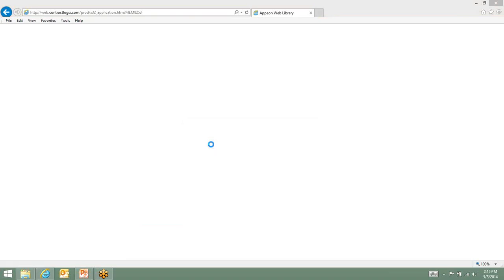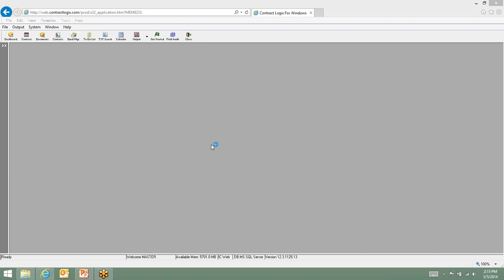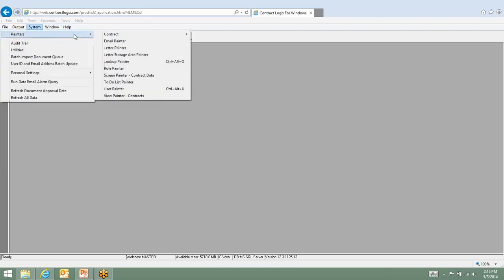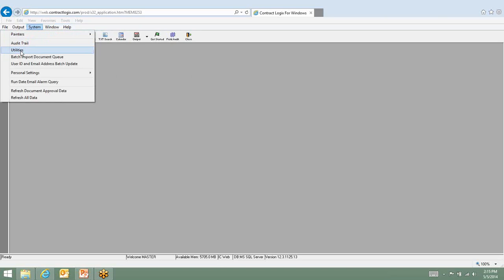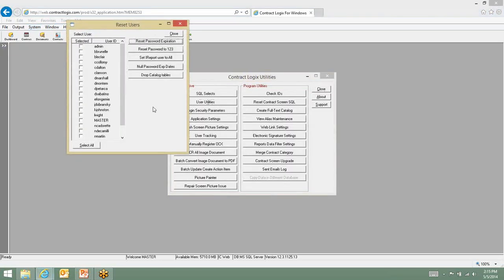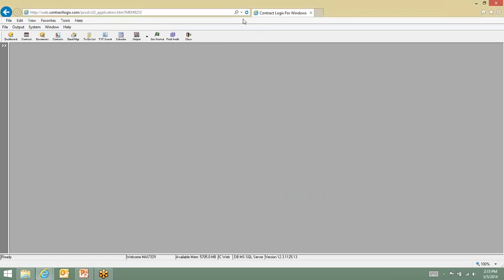All Contract Logix systems have a master user ID, which allows me to log in. I'm not going to stay as master because a lot of the things that we want to show won't be available, but just FYI, if Contract Logix ever needs to get into the system, it's a way for us to get in to help you. What I'm going to do right now, and this is not something that any of you need to know, but Brad, I'm going to reset your password so that I can log in as you, and then I'll come back in as you.